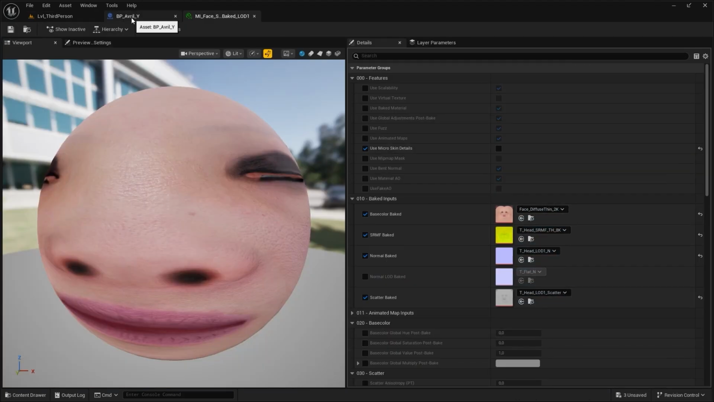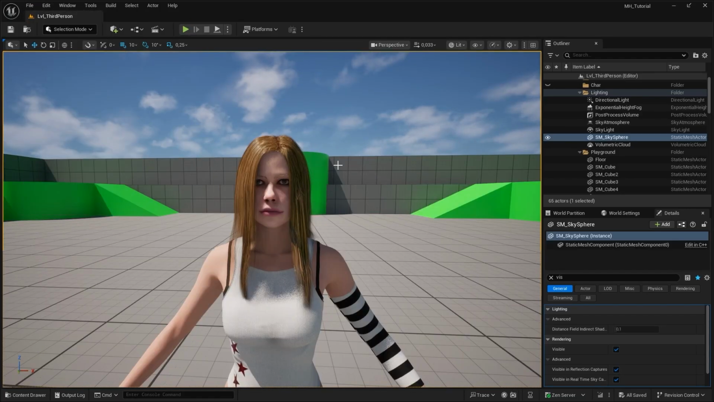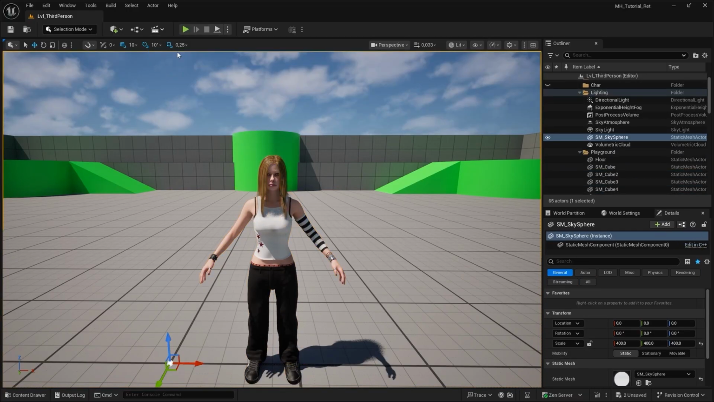Get back to the thin one. Looks fine, let's save. And there we go. But there is more. It's time for the ARKit and animations. Let's add a level sequence.